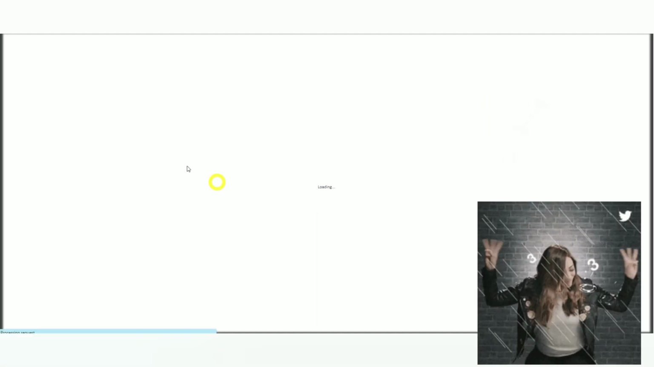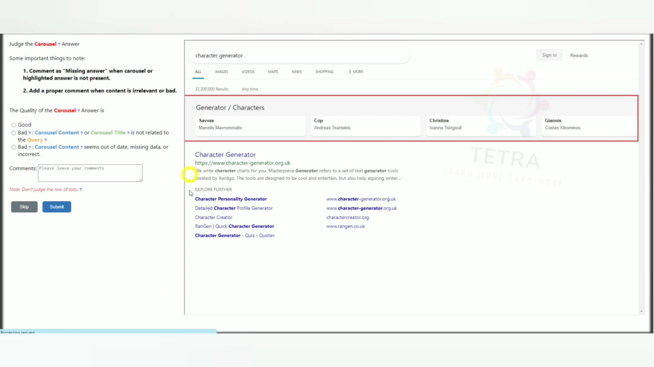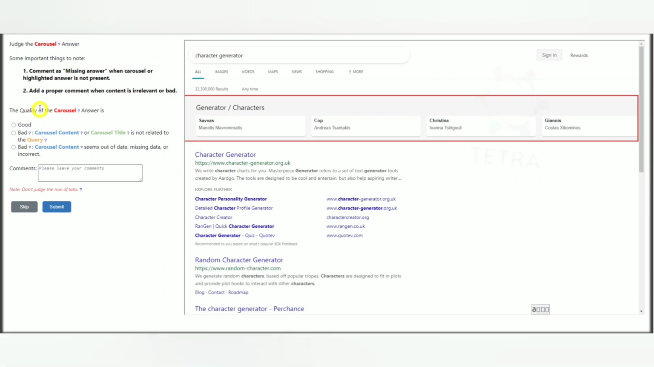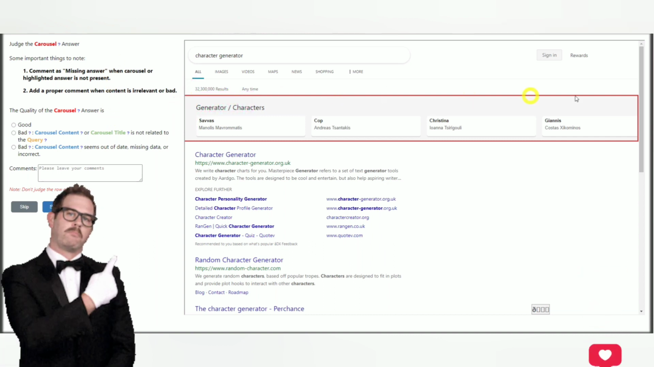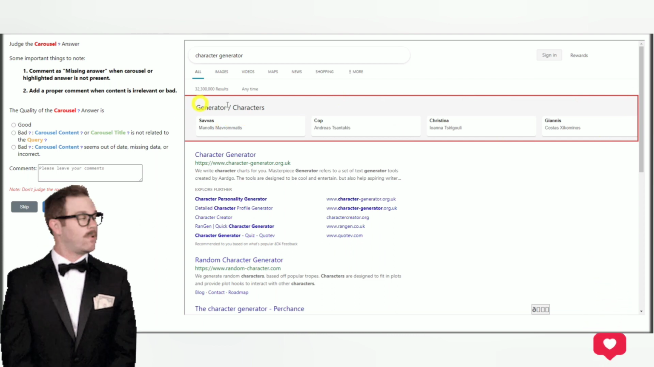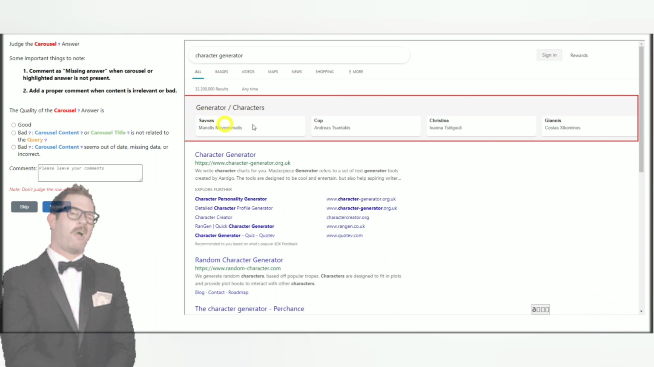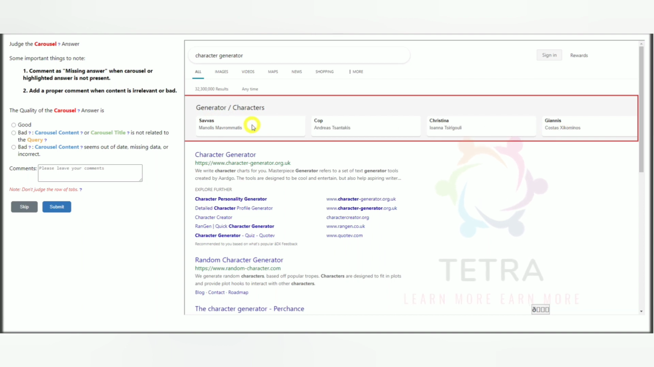So always, as usual, read the guidelines carefully once. Here we will see a summary of what the guidelines are. You can see here this segment: judge the carousel answer. We have to judge the carousel answer. This is the carousel answer in a red box. You can see here, this is the title of that and these are the images. Right now we are unable to see the images, so these are the images.